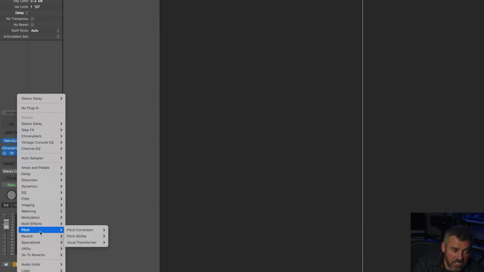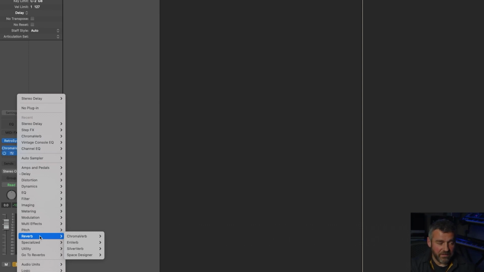I've got pitch tools which allow me to correct the pitch of things if I'm working with vocal parts and I want to get my singer a little bit better in tune. I can do that with pitch correction, but I can also transform vocals and do crazy things with the vocal transformer. Reverb we've looked at. This is a way of being able to add spatial effects to the sounds that we're working with.